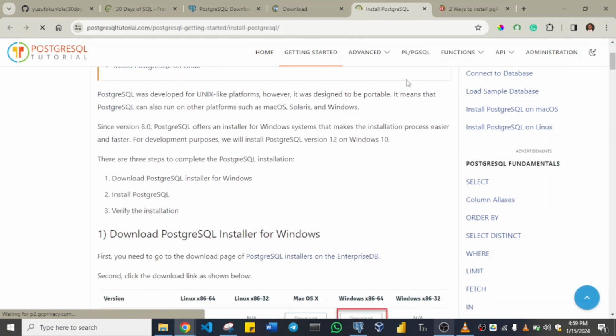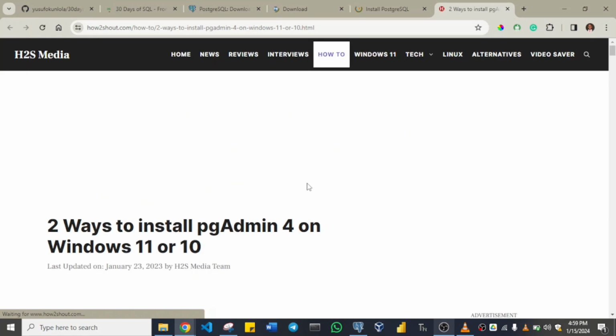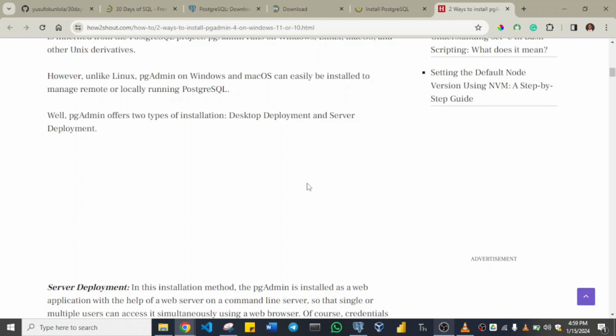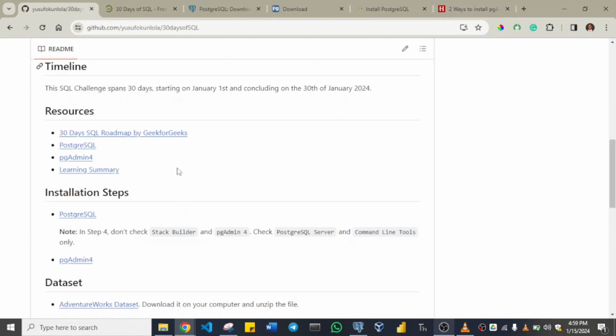All right, then for the pgAdmin as well, you can walk through the installation process. So I believe it's gonna be easy for you. Also note for the installation step, when you get to step 4 under the PostgreSQL material, ensure you check only the PostgreSQL server and the command line tools only. Okay, so let me show you what I mean by that.